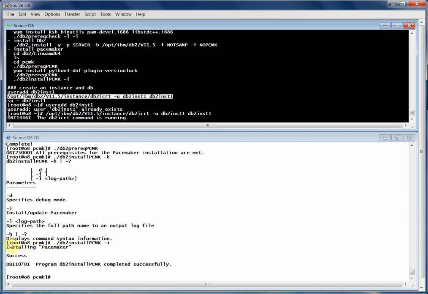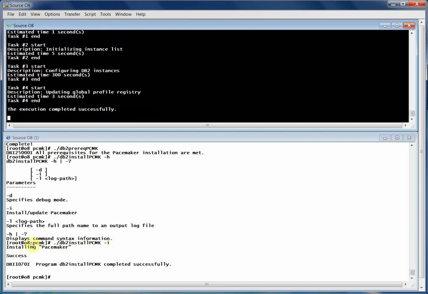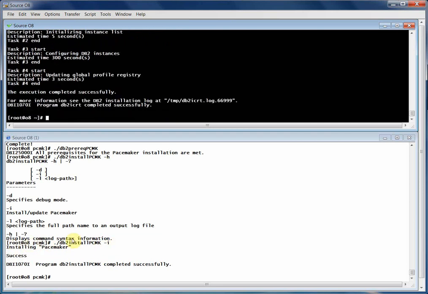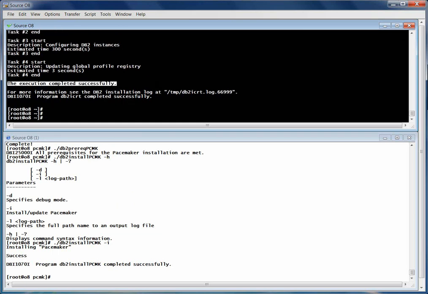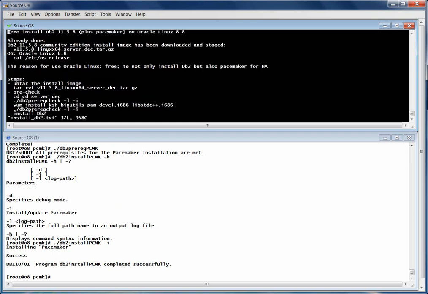I believe in my previous demo, I didn't have this, because that was an older version of DB2. I don't have this pacemaker install demoed before, so that is what I'm adding to this demo. Okay, it's finished. So let's continue. Let me go with this document.